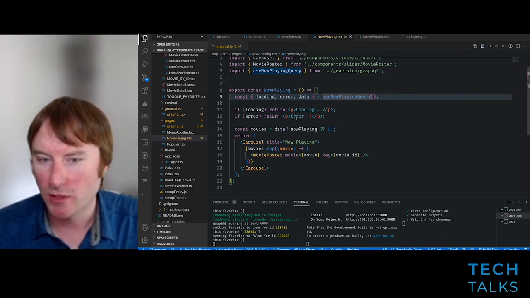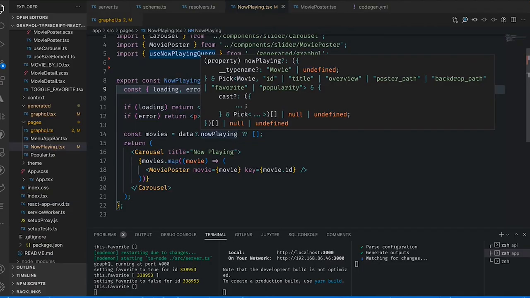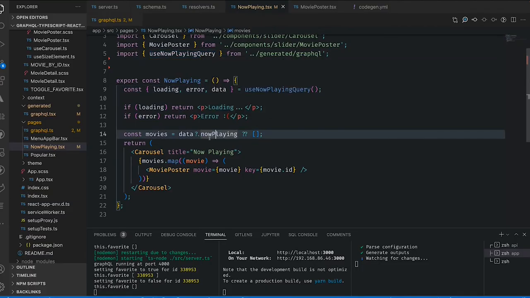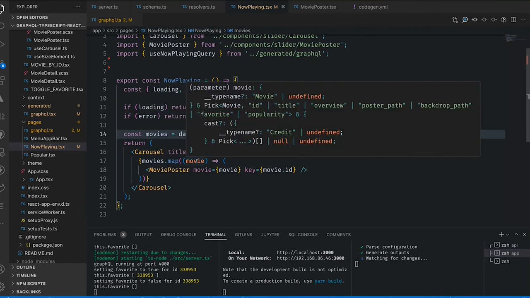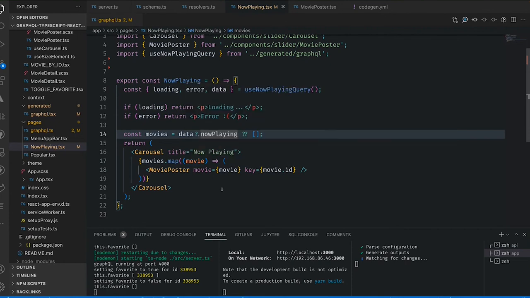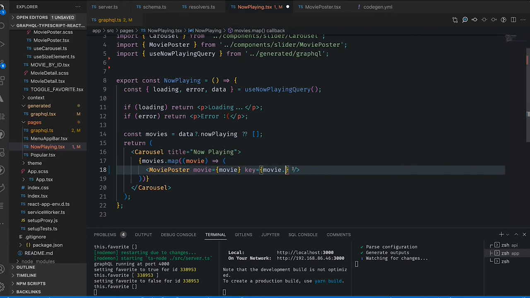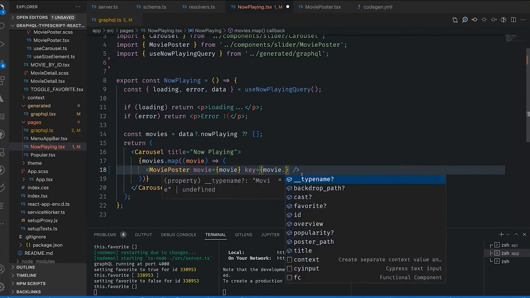So if I look at now playing, I can see that this is noted as a list. I can map over this list and I can get individual movies where it's able to tell me the properties that are on the movie. If I were to try and access the properties on the movie, I'll actually get autocomplete to show what's available.